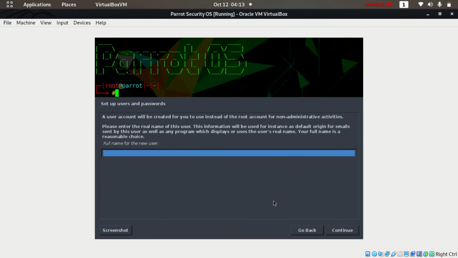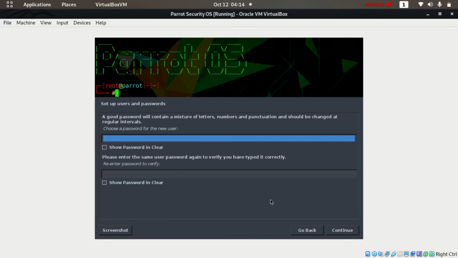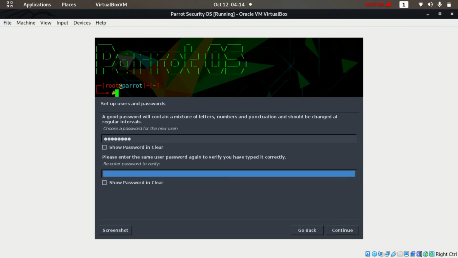Asking me to create a new user. I will type VAPT user. Username for your account: VAPT. Continue. Asking me to give a password for this new user, that is a non-root user, so we will give a password. And then continue.